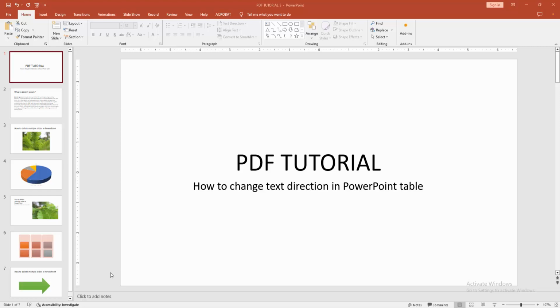In this video, I am going to show you how to change text direction in a PowerPoint table. Let's get started. At first, you have to open a PowerPoint presentation. Now you want to change the text direction in a table.